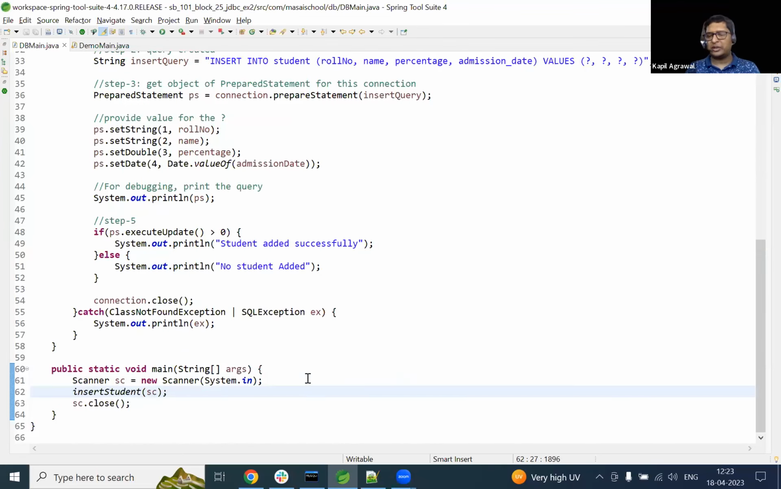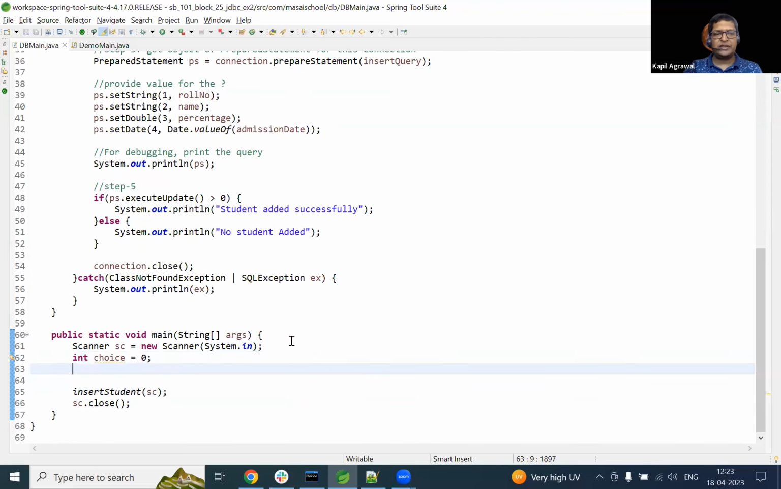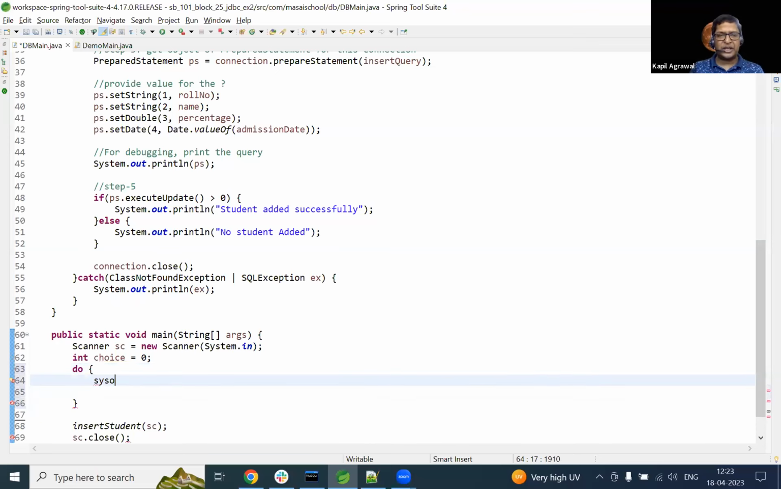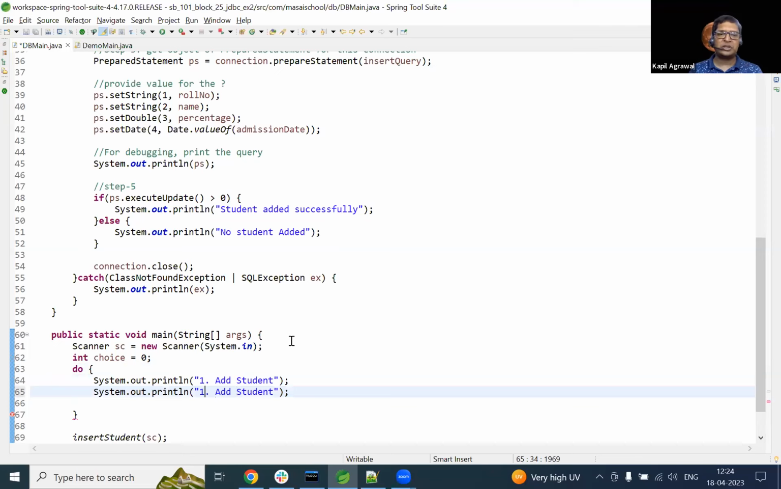Okay. So let me make this application more interactive. To do that, I am creating one integer variable, choice. The initial value of choice is 0. Then I am writing a do loop. Inside the do loop, I am writing System.out.print. Let me give some choices to the user. Choice number 1 is to add a student. Definitely, choice number 2 is to view the student list.